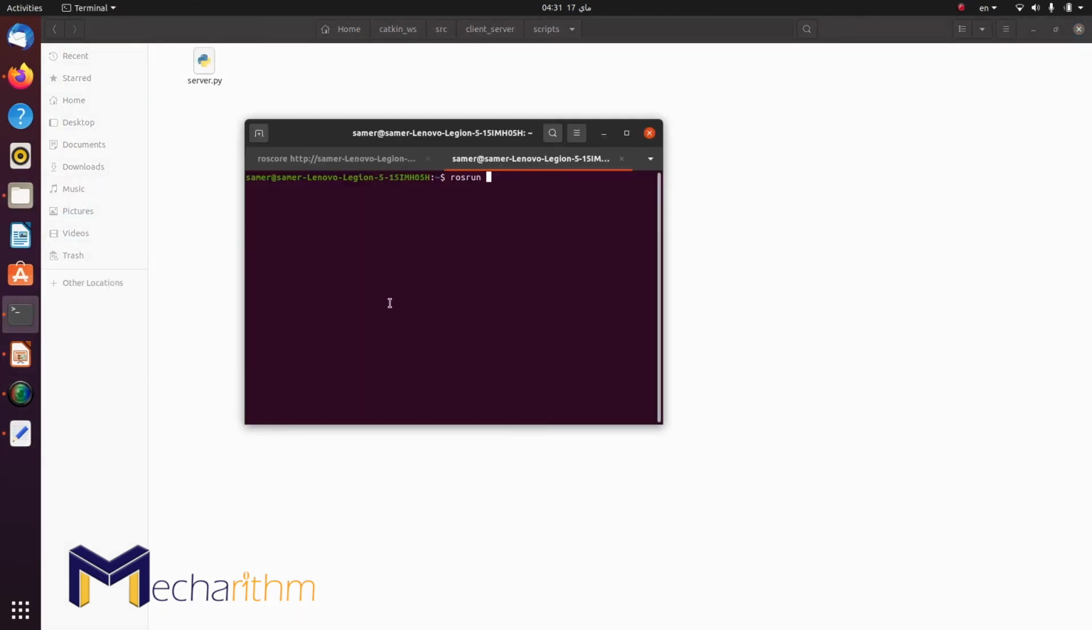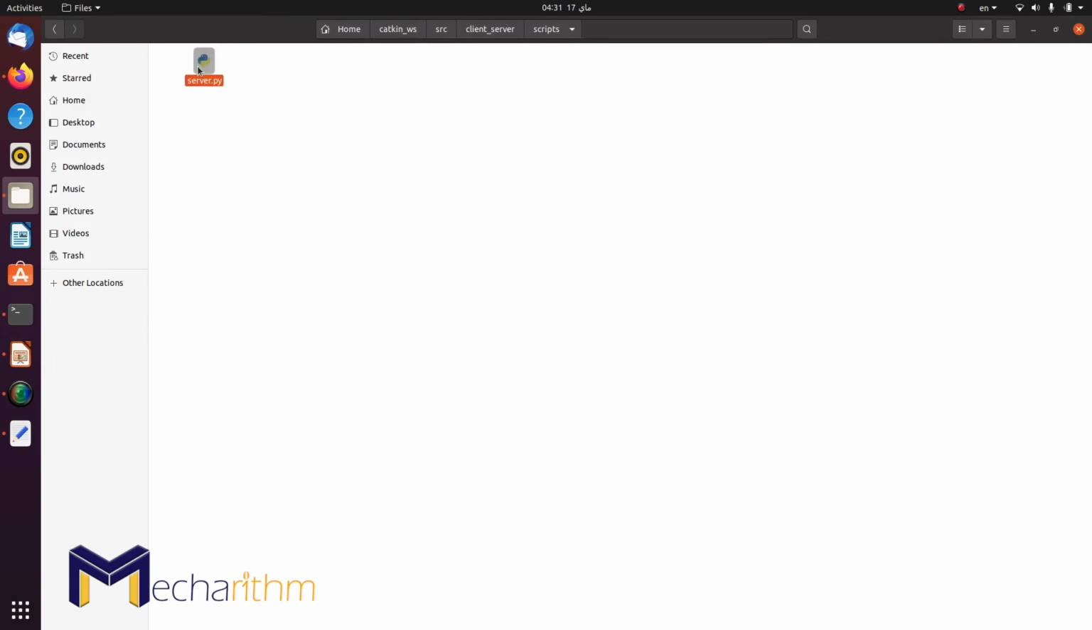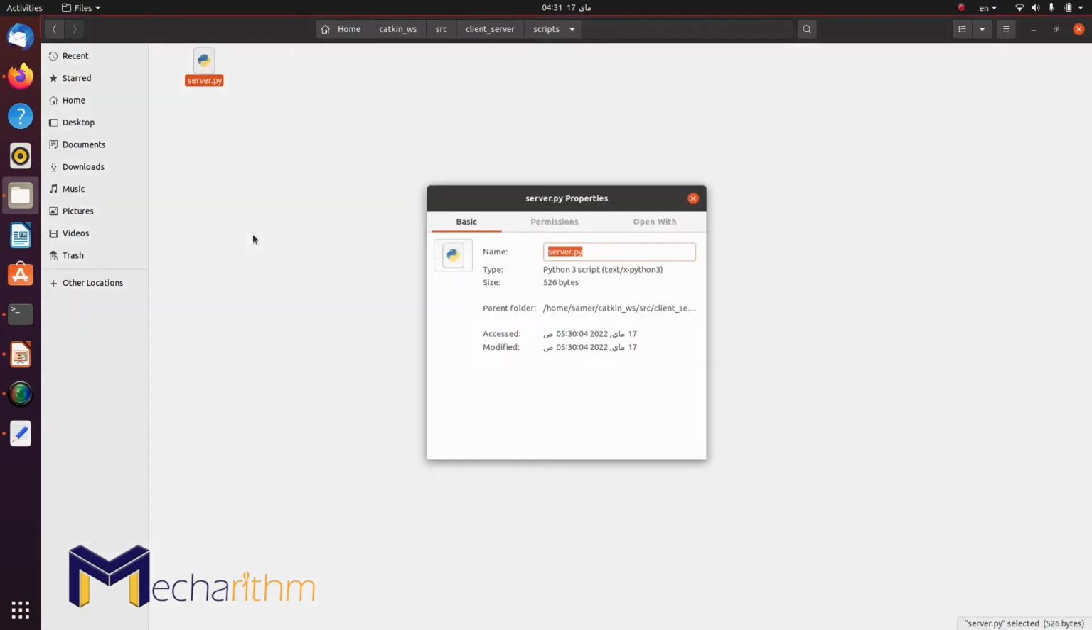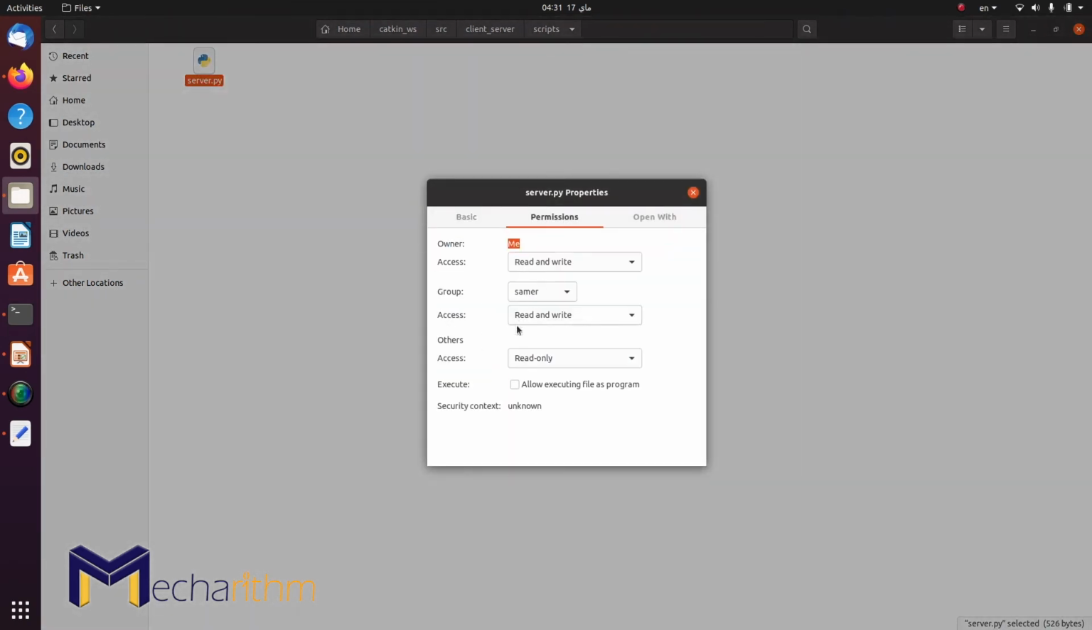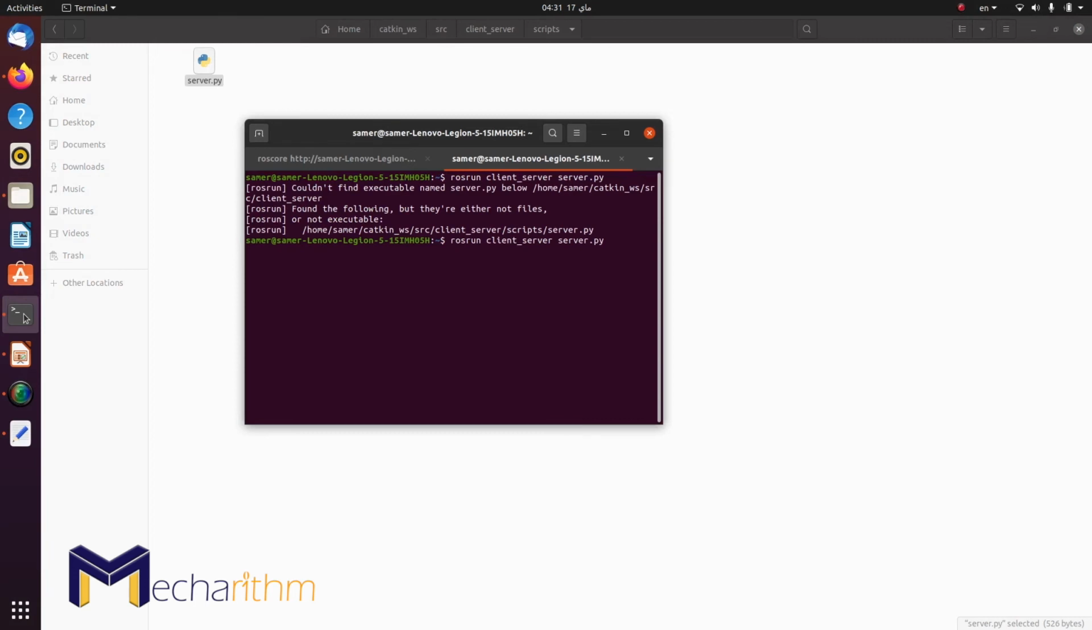So my package name, client server, and then I'm gonna run the application known as server.py. Alright, I forgot to make it an executable. Too many permissions. Right, so I gave you the permission. So let's rosrun. Yeah, it's running since my terminal is frozen.